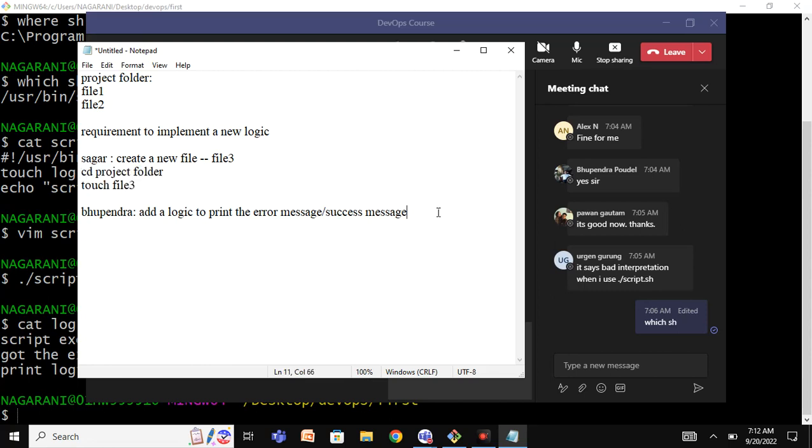And for the logic to print messages, you can cd to the project folder and work on, let's say, file 1. You will just echo the error or success message. So you'll just append this to the logic inside file 1. So if you observe, both are working on the same project folder. And if the logic is very straightforward, like simple logic, it would be easy to handle.